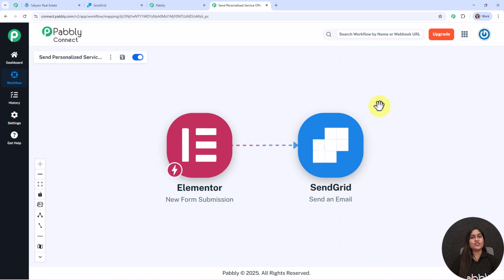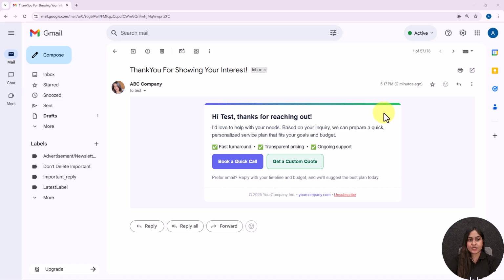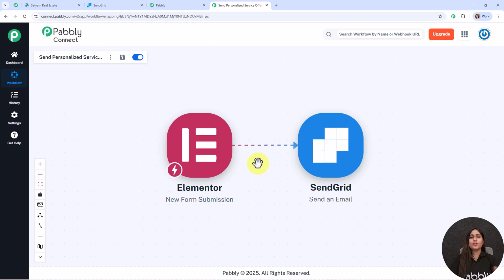So now let's go and check our lead's Gmail account. And here you can see the mail that our lead has received with the email subject as "Thank you for showing your interest." Here you can see the sender name, and here you can see the entire mail that our lead has received with a personalized name, and here you can see the entire HTML mail. So with this, we have successfully set our entire automation.